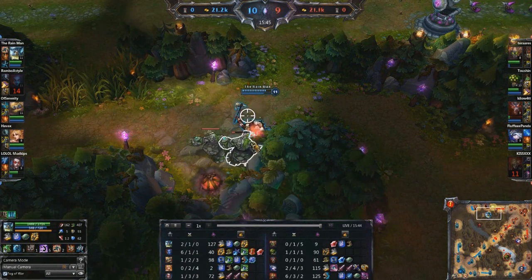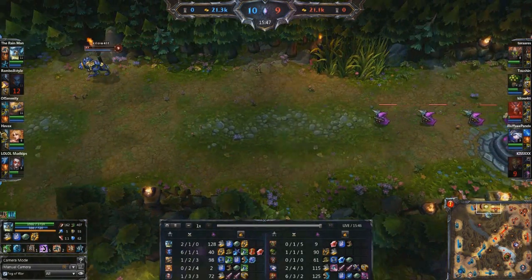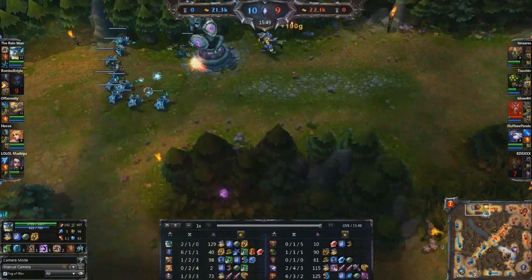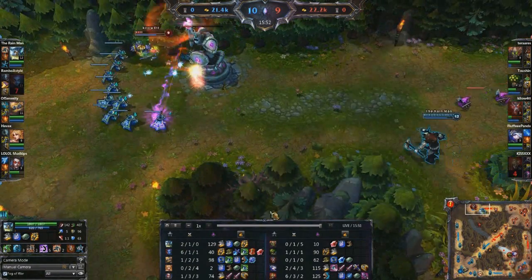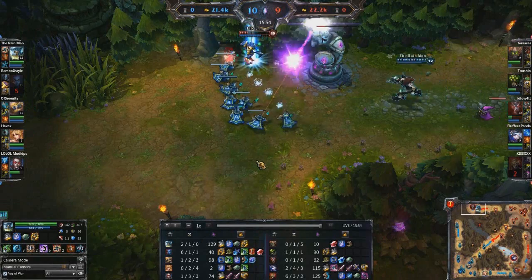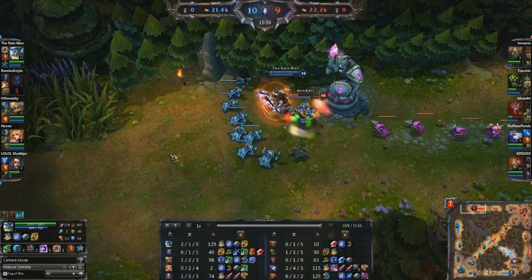That, along with Wriggles, allows him to lifesteal back here in lane. And again, Warwick is just so far behind. Warwick is going to try to come back here to get these creeps, but that could be real trouble because Rainman does have his ultimate up, and I don't think Warwick can get out of this.